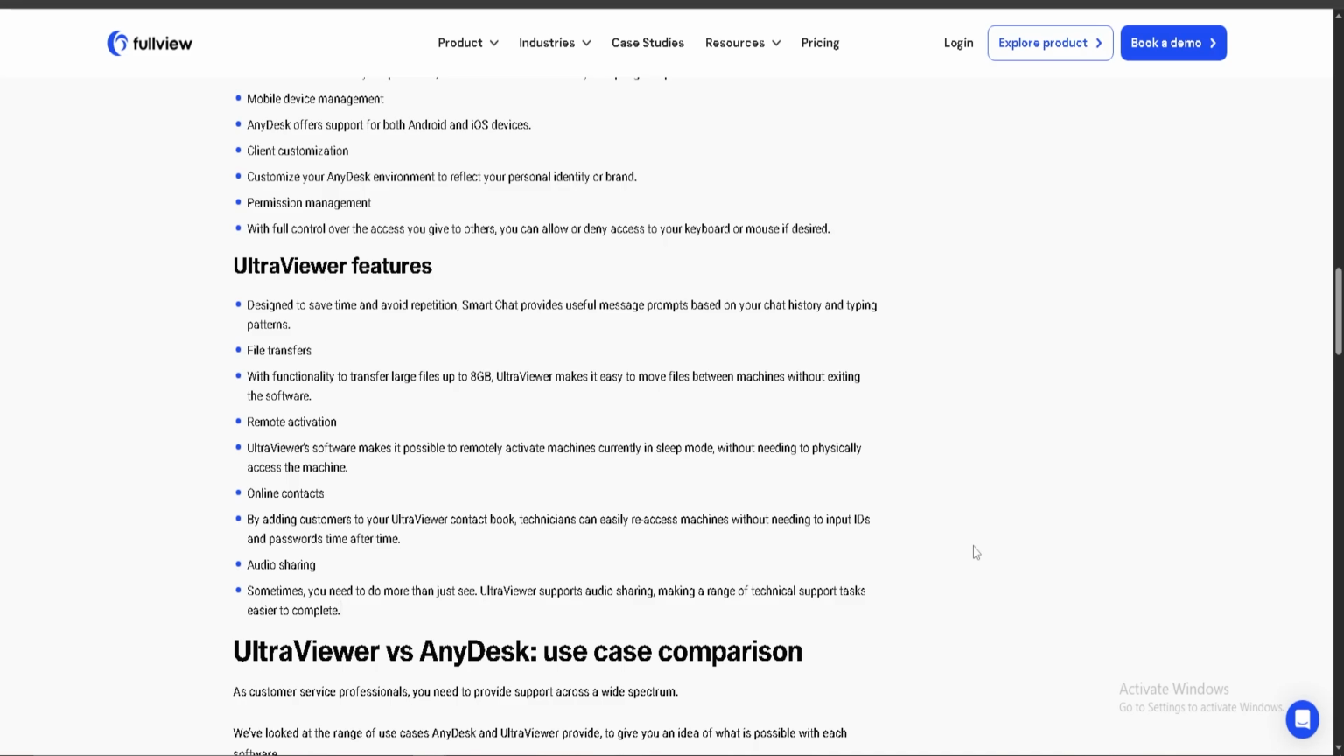Also, it has audio sharing. And sometimes you need to do more than just see. UltraViewer supports audio sharing, making a range of technical support tasks easier to complete.